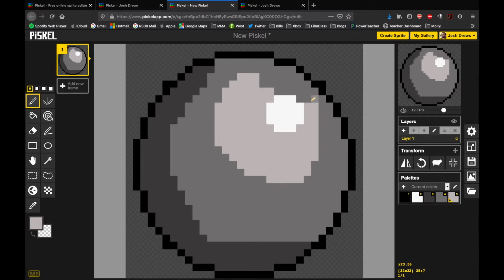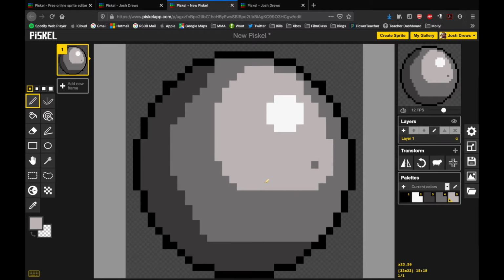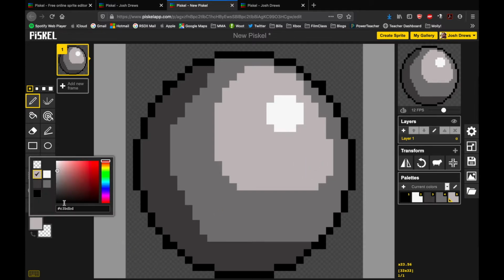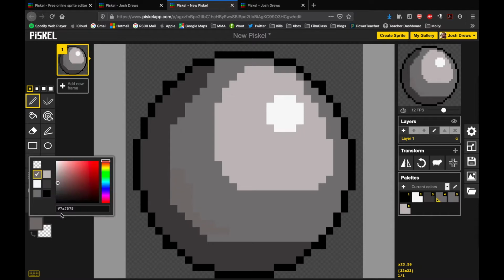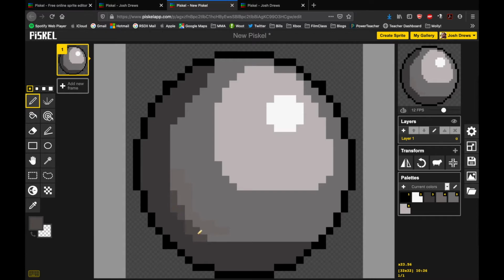Switch back to here. Feel like we need something between these, because right now I've only got 5, and I kind of was looking for 6. So let's go to the darkest here. Just go up a tad bit. Yep. Not quite different enough. There we go. There we go. That's going to work.